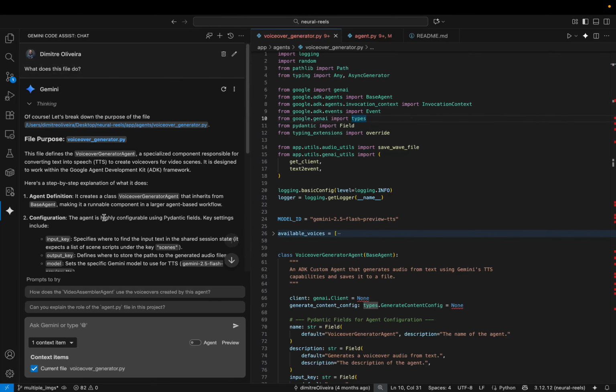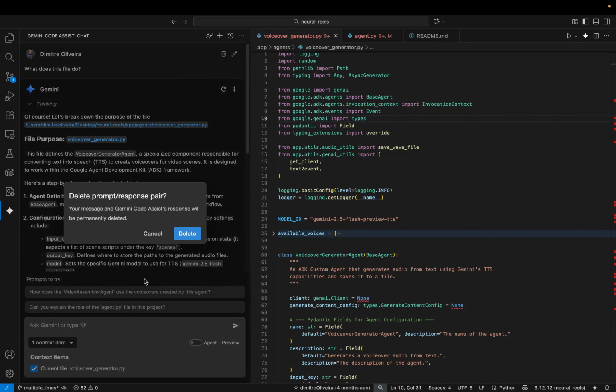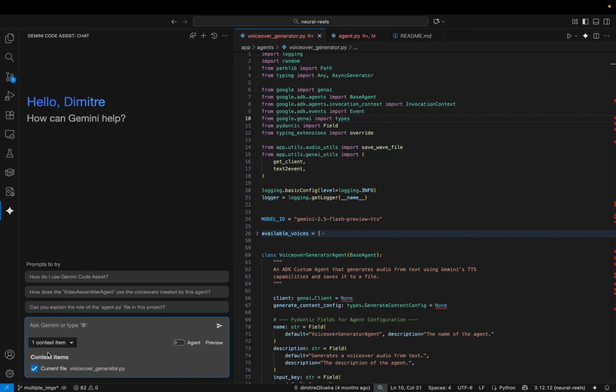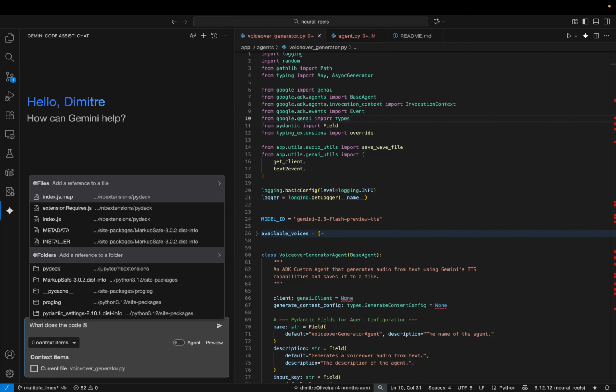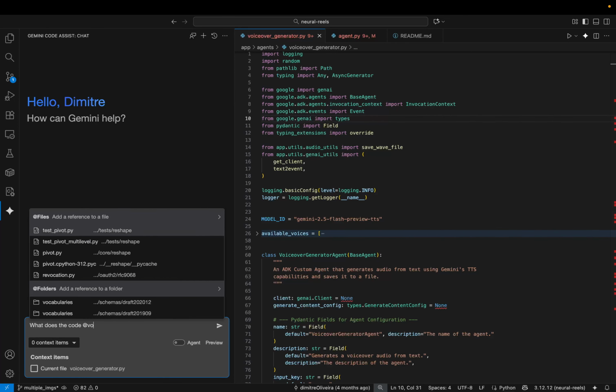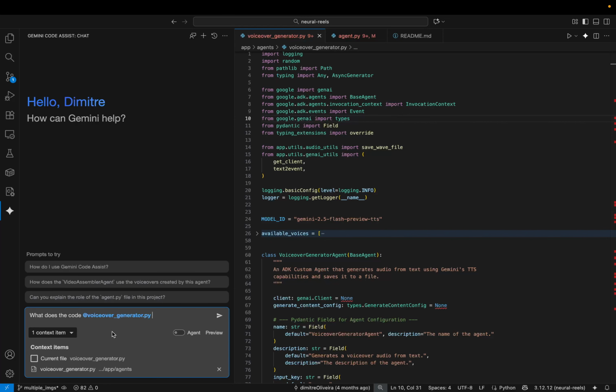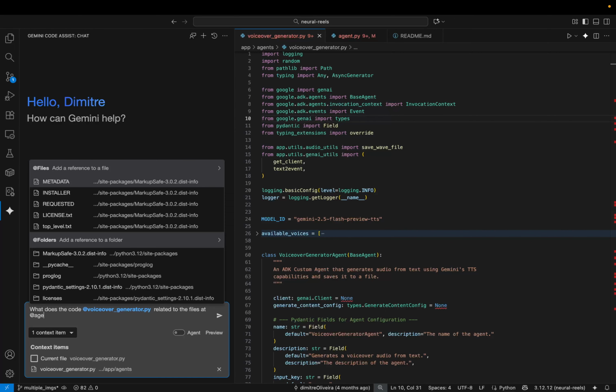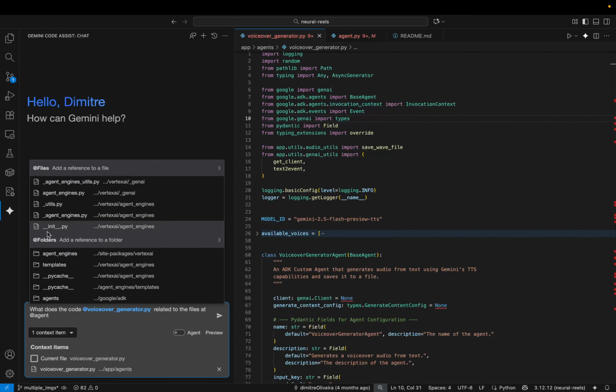But there are also different features that you can use here. So let me clean this here. There are different ways that you can apply context to your code. One way is to use this context aware, but if I remove it, I can just ask here, what does the code add? And I can use this at to select a specific file. So I can select this one, which would be the same file, but I can also select a folder, and I can select a full folder. Let me put the agents folder here. So you can see that files and folders.